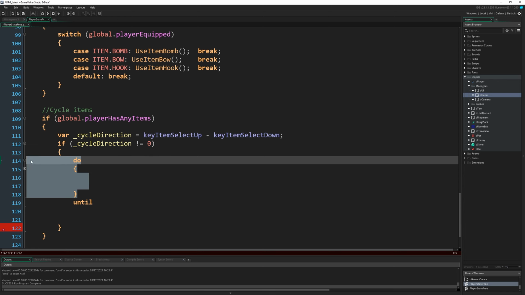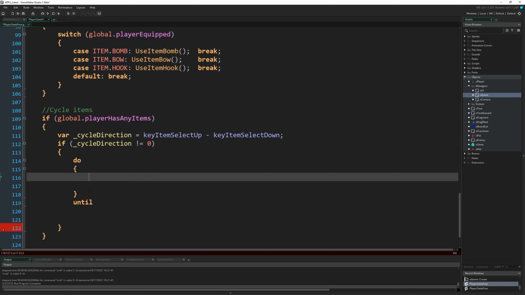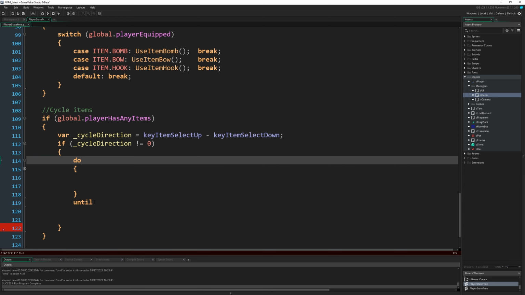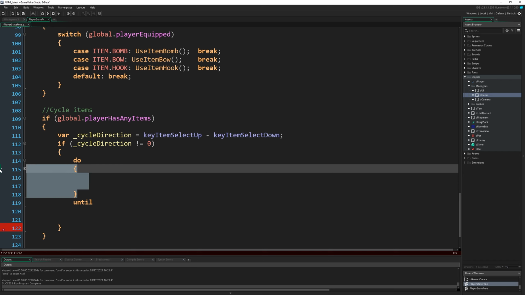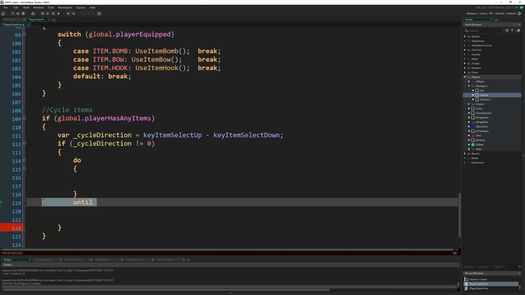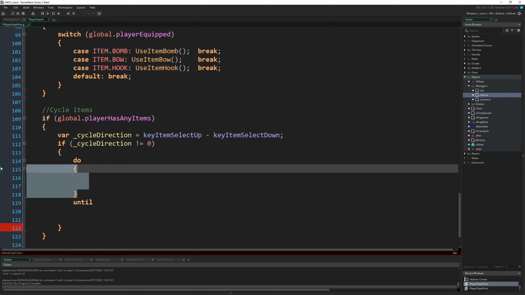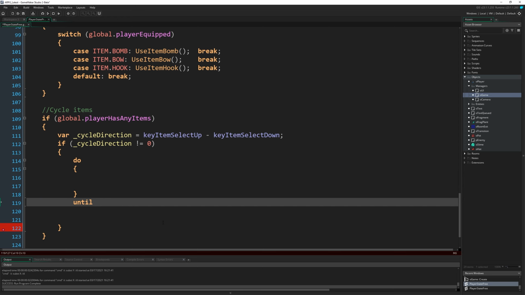So we know we want to move at least once, but we're not quite sure how many times we want to move. So this is a perfect use case for a do until loop, where we'll move once, and then we're going to check if the item that we're on is actually unlocked, and if it's not, we'll keep doing this. We'll just keep adding one, and we'll wrap around as well, until we find one that is unlocked, even if it lands us back on the same item we had initially selected, right?